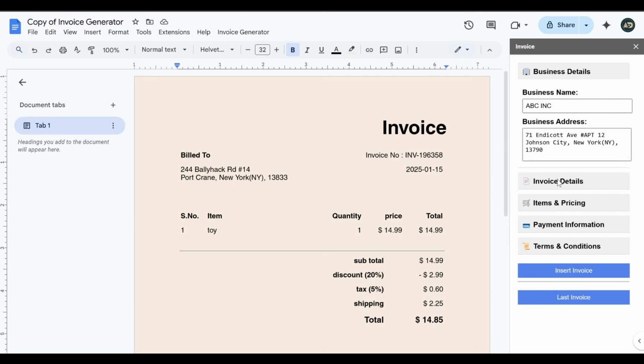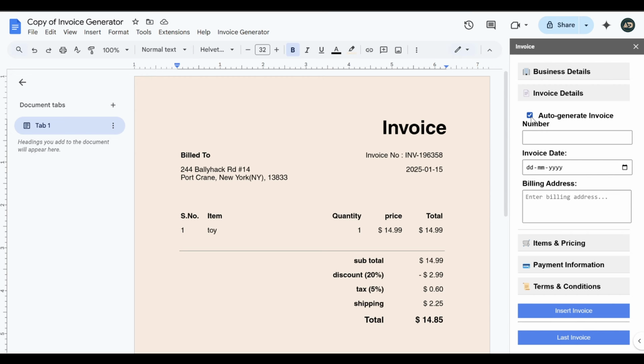Next is invoice details. Let us click on Auto Generate Invoice Number. This will provide a random invoice number. Then we can choose the invoice date with Date Picker option. Third input in this section is to provide billing address. Again, we will try a dummy billing address.